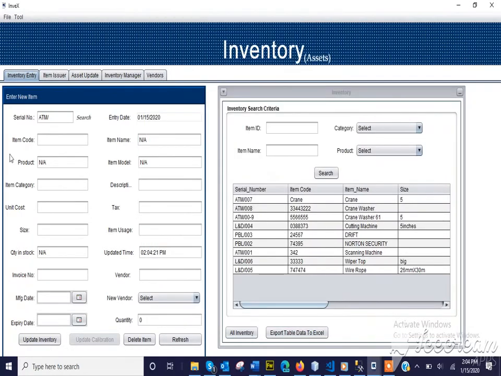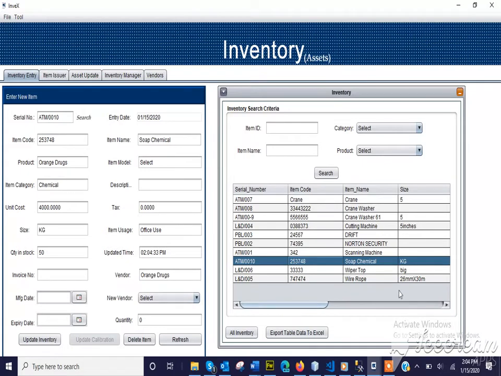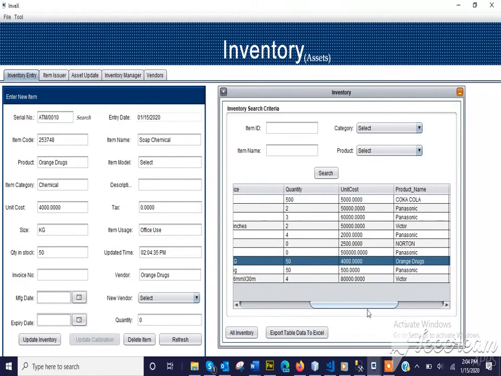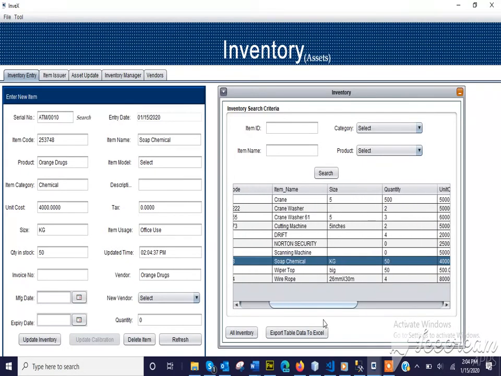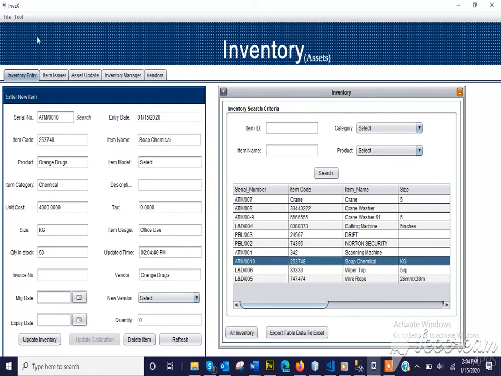So I've created that soap chemical. You can see that we have that item now in our inventory. You can see it in kg, and then the quantity and everything that we have. So we can also update it if we need to, or if we restock, we can restock it and all of that.